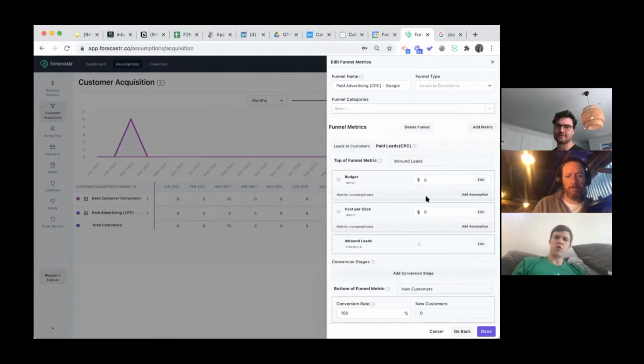What we're going to be able to do is input how much we want to spend on paid ads. So what do you think? You want to test it out with just like $100 maybe, or do you want to go a little bit more aggressive? Or no, we crawl before we walk. $100 a month is great.